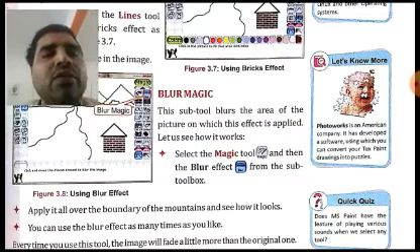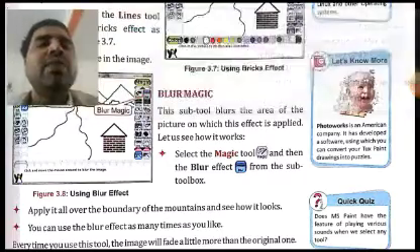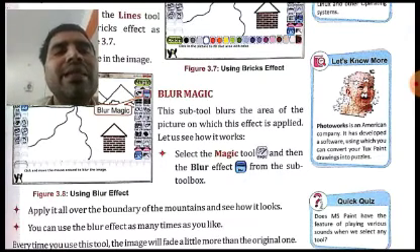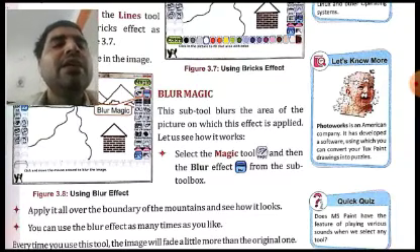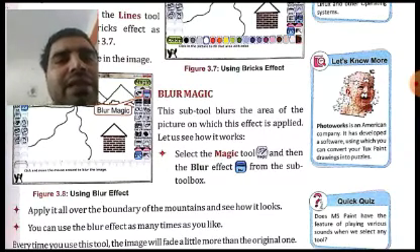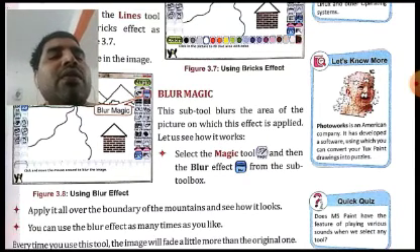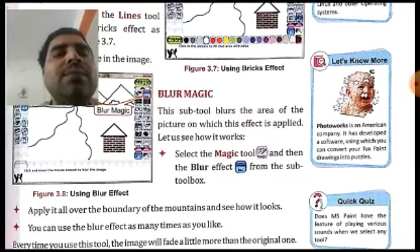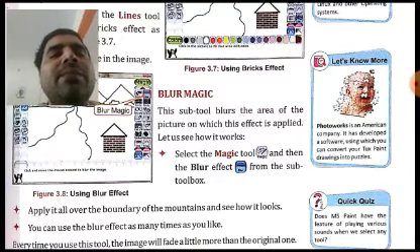We are going to apply this blur magic tool over all the boundary of the mountains. Why? Because the boundary of the mountains is not very clear. Whenever there is some mist, smoke, or snowfall, or whenever the atmosphere is not very clear, we must have observed that the boundaries of the mountains are not very clear. That is why we are applying this blur effect tool, because after applying it the boundaries of the mountains will look a little bit blurred.